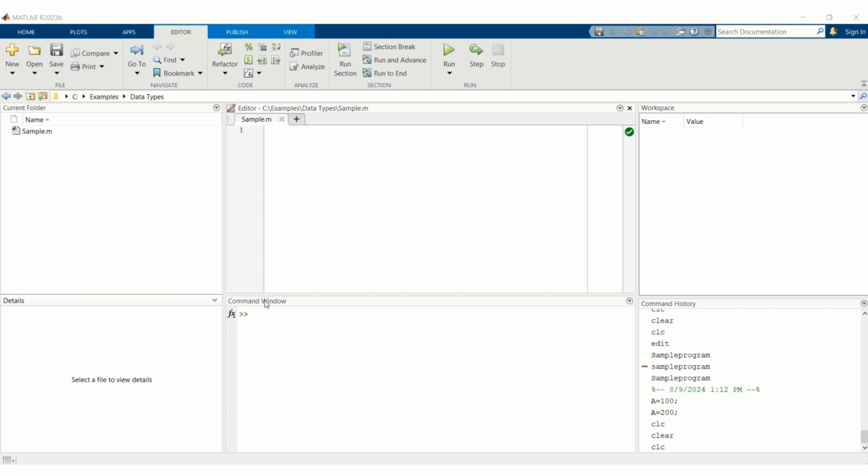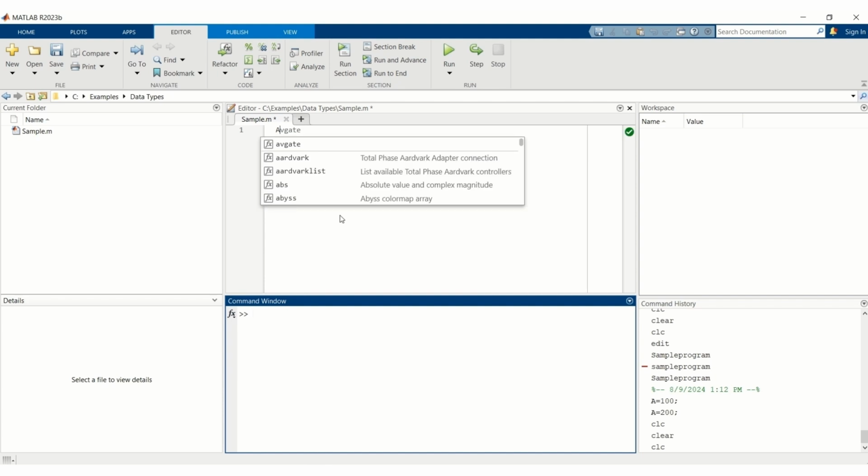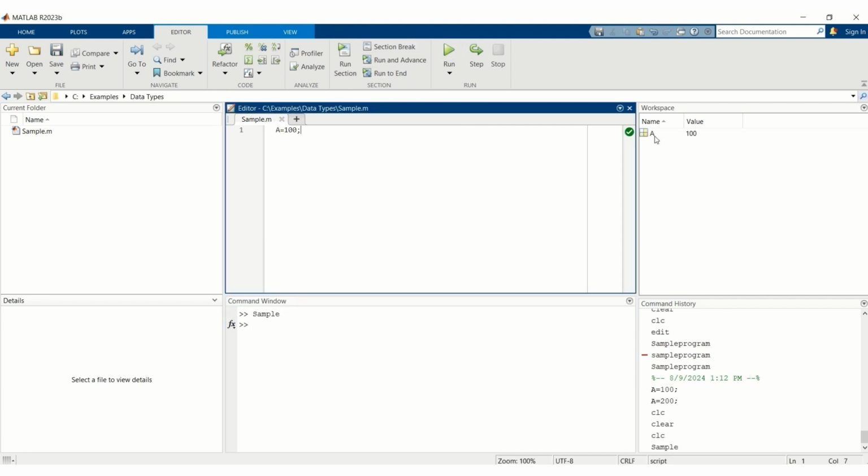Now this is MATLAB, and we are going to create a new variable. There are two ways to create a variable. Either you can use the M script, where you can create the variable, or you can use the command window. Both ways are the same. So if I say A, and here I've created the variable, let's say it is equal to 100, and if I run this, you see the A variable is created, right?